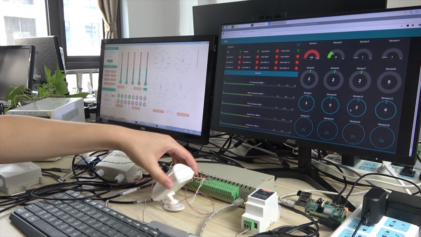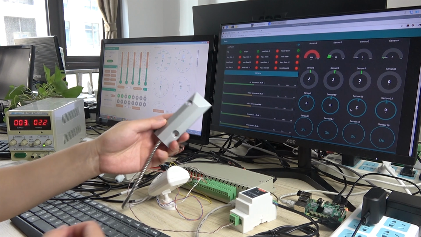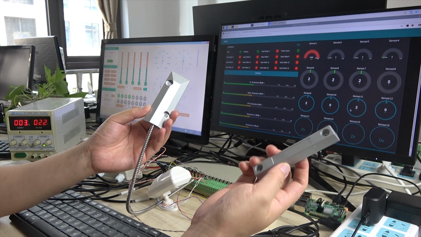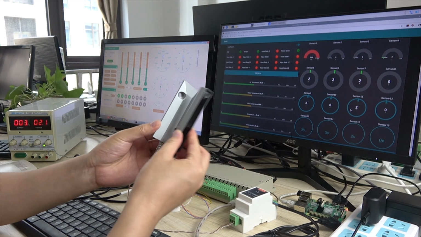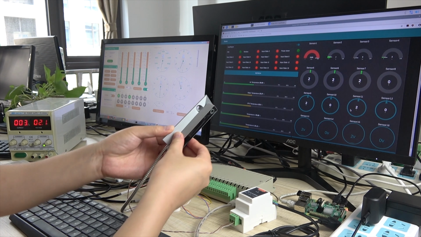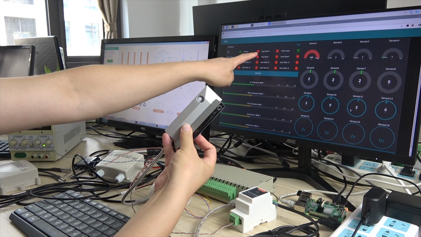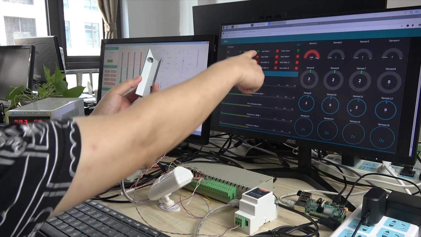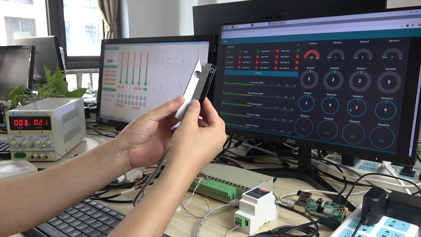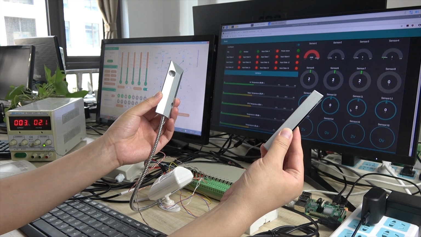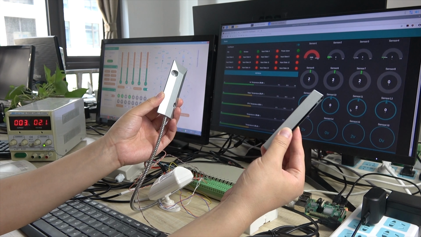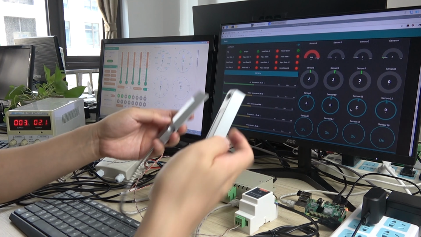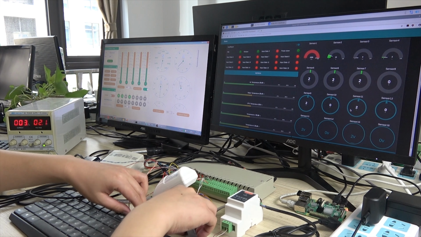Also, we can test the second. This is the window and door sensor. It uses a magnet. Now it becomes red, and when I move it, it becomes green. Okay, this is the door sensor.